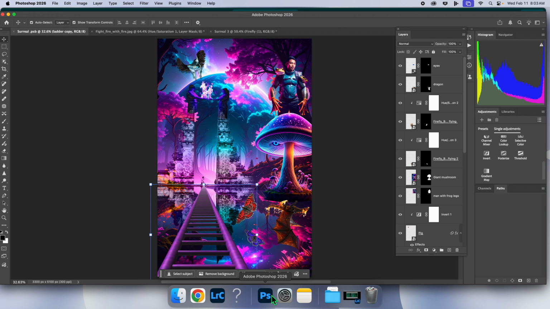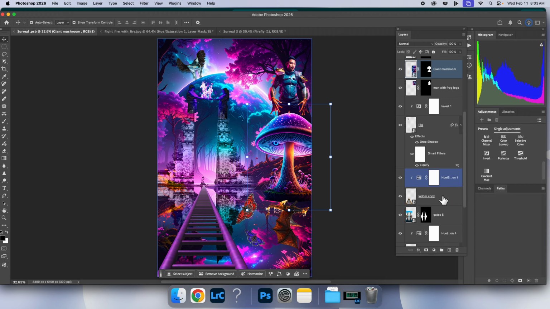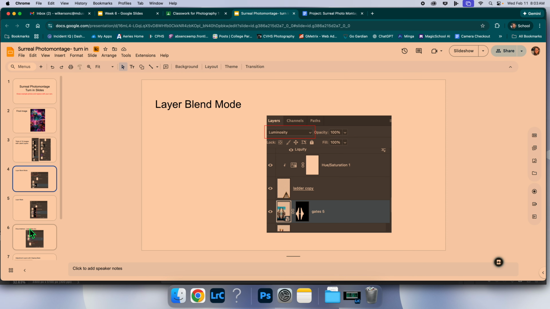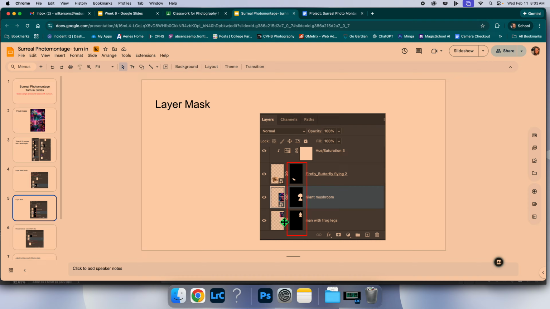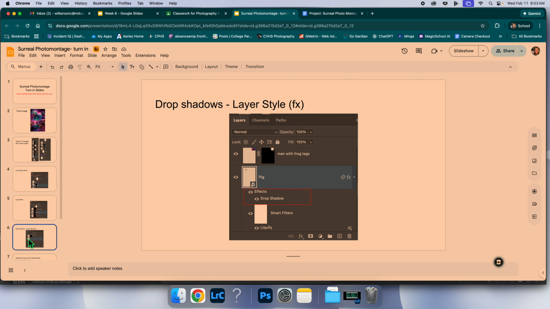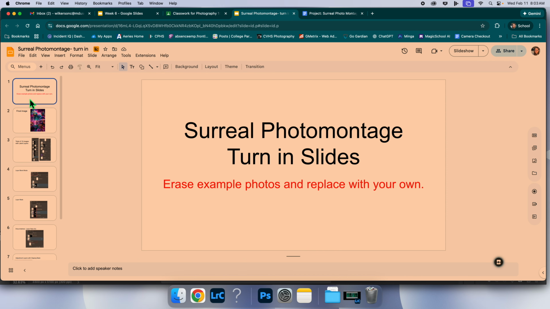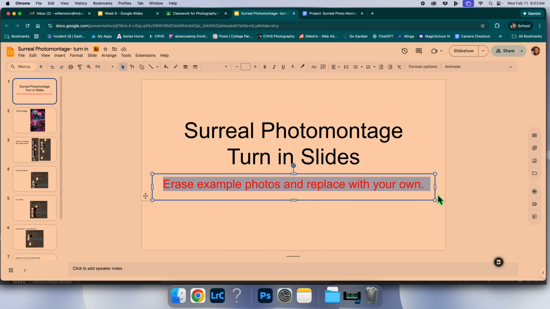I'm going to go to my blend mode picture, which is this one, and screenshot that I did a blend mode. I'm going to screenshot layer masks and put them there. I'm going to screenshot my drop shadow, adjustment layers, so that you can make sure you did all the required edits. And obviously you're going to erase my pictures and replace them with your own. Happy editing.